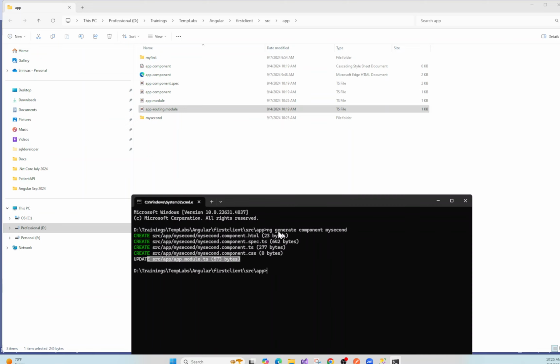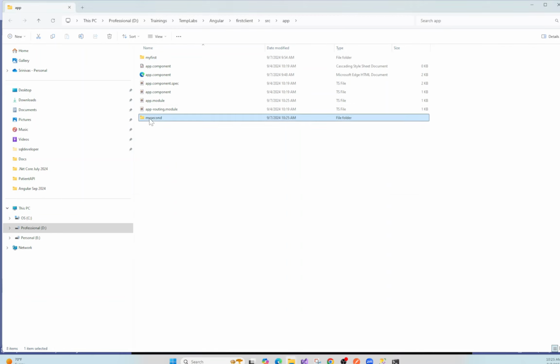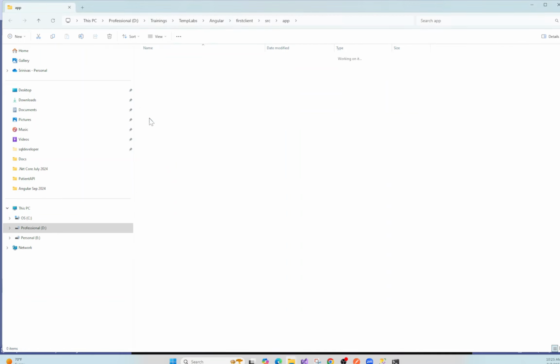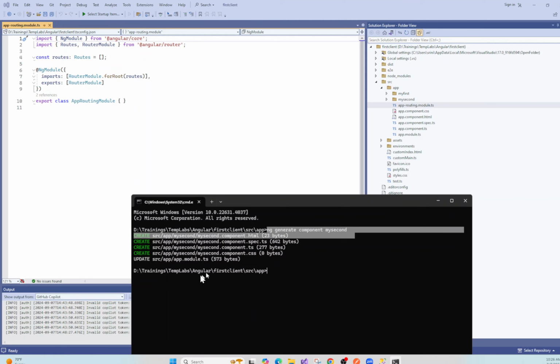So what this command has done is create a folder with the component name you gave, and within the folder it created my second.component.css, my second.component.html, my second.component.spec.ts file, and my second.component.ts. Apart from creating these, it updated your module.ts file.